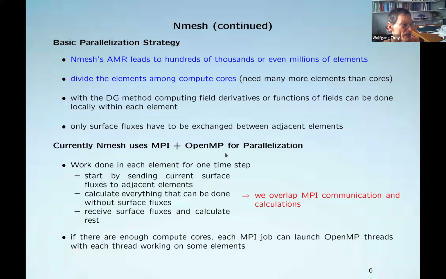And currently, Nmesh uses MPI plus OpenMP for parallelization. And the work done in each element for one time step then includes the following things. So we start by sending these surface fluxes to the adjacent elements, right? That's because every element needs to have this. So we start sending them and also receiving them. But then while this is happening, we don't wait for this to succeed. We can already calculate something. And the thing we can calculate is all these derivatives or anything else that can be done locally. And most things in this method can be done locally. And then after the calculation is done, we look and see if we have received the fluxes, and hopefully by that time we have actually received them. So the idea is that we can overlap communication and calculations to make it more efficient.